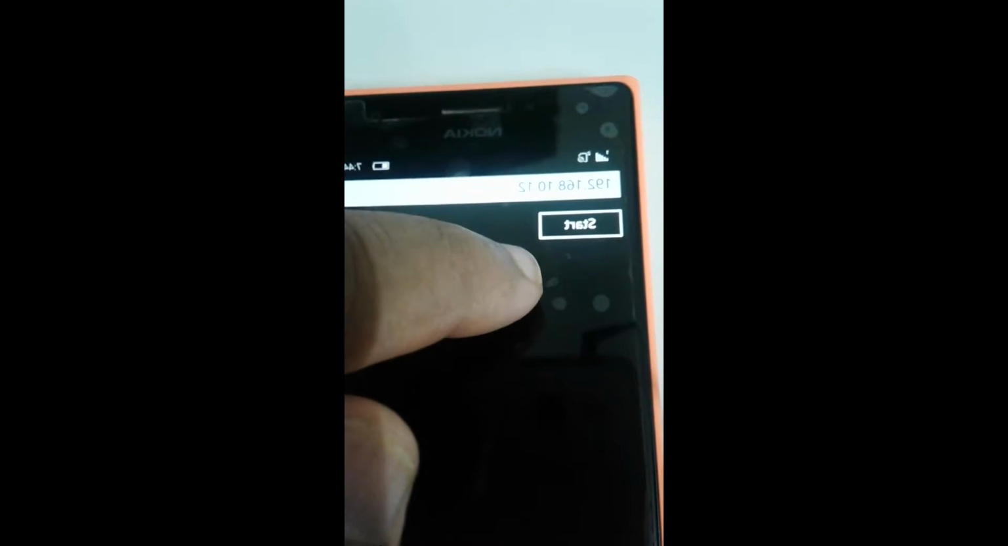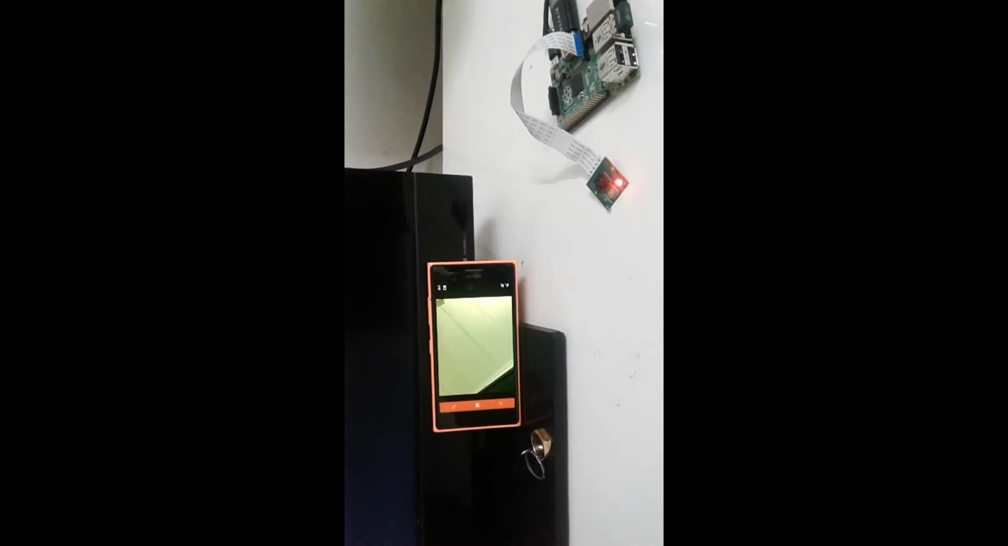What it does is it asks me which server I should connect to. This is the server which I have given in the Raspberry Pi configuration, so this is the IP address of my Raspberry Pi server. Now I'm going to put my phone here, so you should be able to see the video in the phone as well as the camera of the Raspberry Pi.